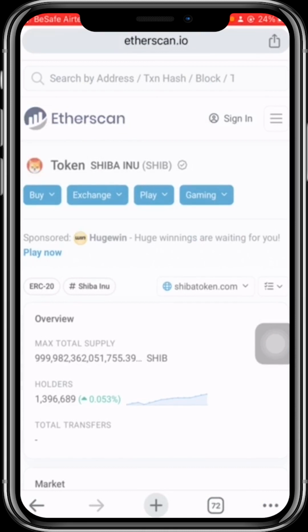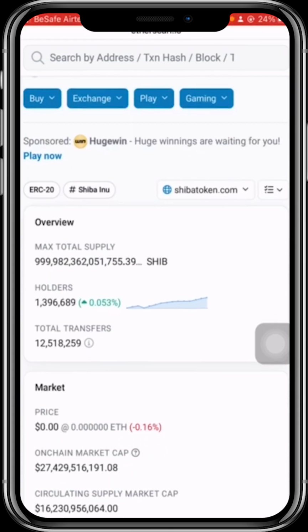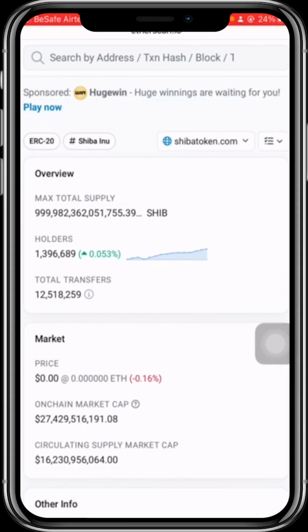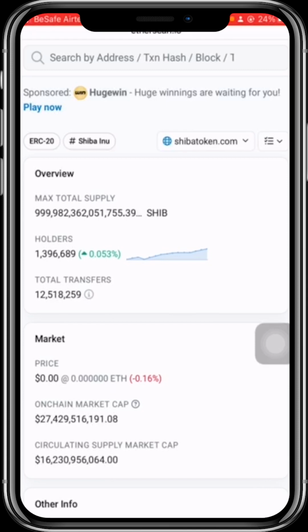Some seconds. It's populating. It's populated. So as you can see, now you're on the Shiba Inu token page in etherscan.io. Now, as a prospective investor or one who wants to get more insight about Shiba Inu before making your investment decisions, you can see in the overview section the maximum total supply of Shiba Inu: 999 trillion, 982 billion, 262 million, 51,755.39.